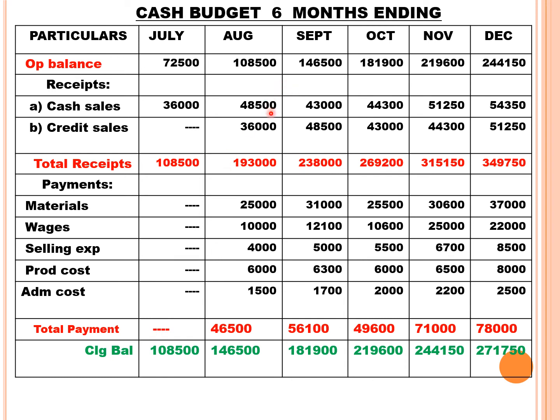Then you take cash sales of August, then credit sales of July. July's credit sale will be received in August. So total receipts 1,93,000. Then we have July material, July wages, July selling expenses and so on, which will be paid in August. So July's items you pay in August. Total payment 46,500. Closing balance 1,46,500 brought forward for September.